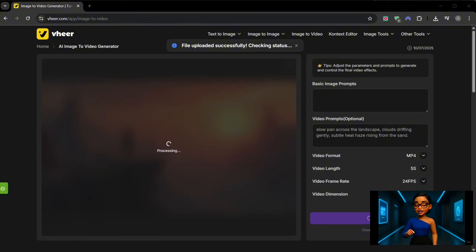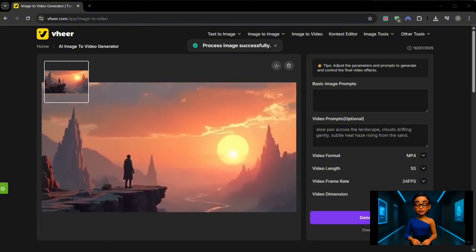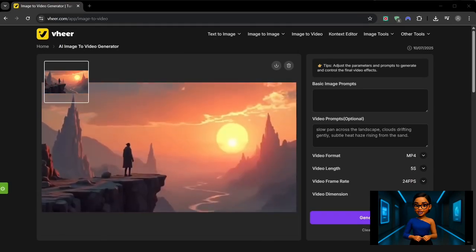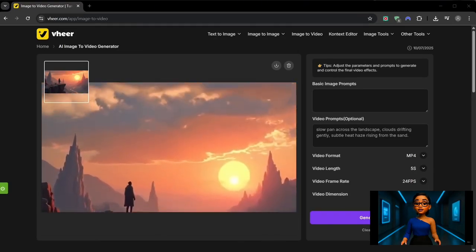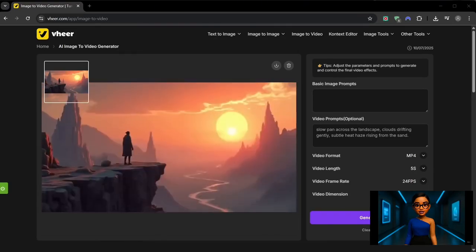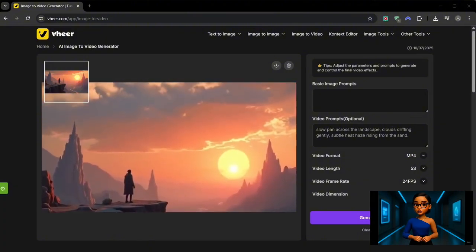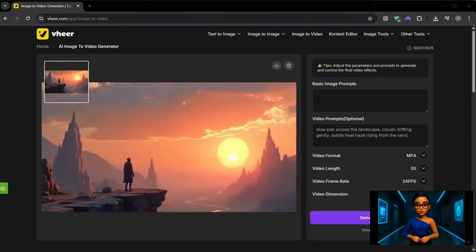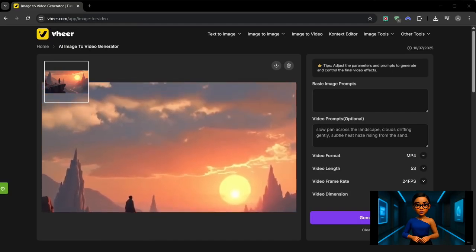Hit generate, and suddenly that static artwork is alive. It's perfect for social media, presentations, logos, or even just turning your favorite AI art into something dynamic. And again, no watermark, no credits, unlimited use, even for commercial projects.